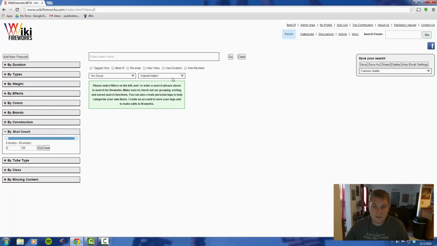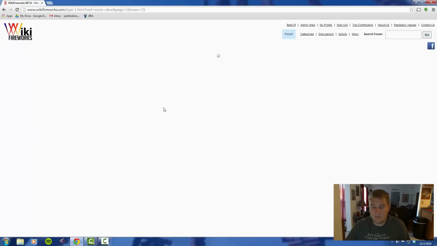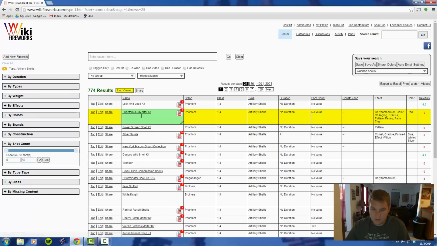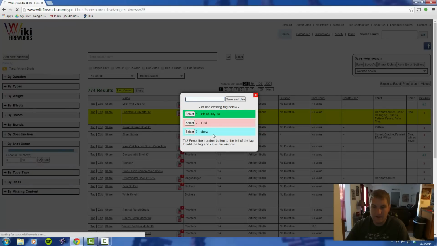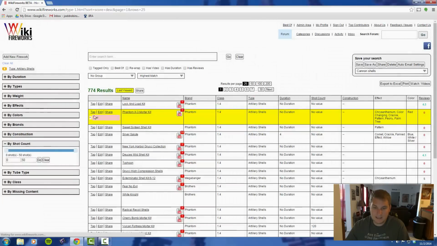So the next thing I'm going to talk about is the tagged feature. So you'll see here the tagged only. What I'm going to do is find a random firework, and I'm going to tag it. So let's just do this one, the Phantom X-3 Mortar Kit by Phantom. So we're going to click tag, and you'll see here I already have a couple tags in the system. So we're just going to go ahead and click on the test tag. So what I did was I tagged that firework as test.